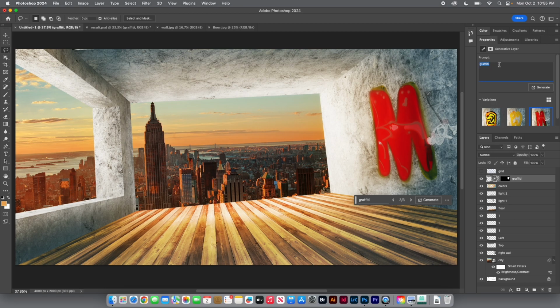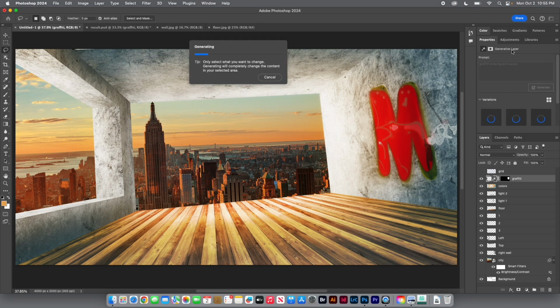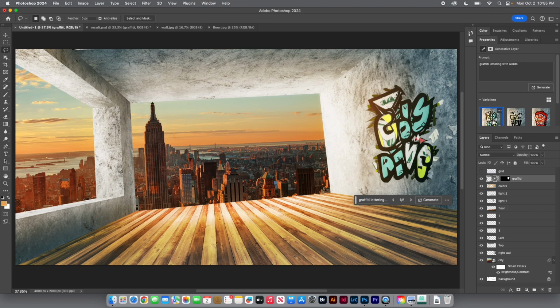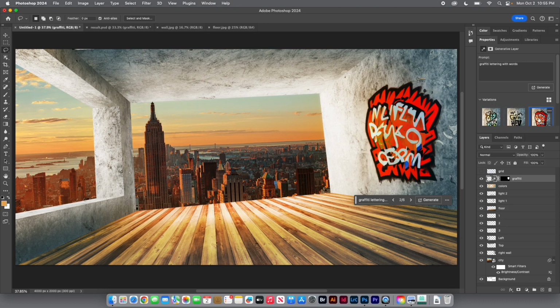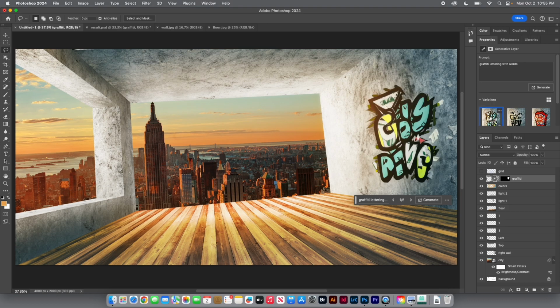Then what you can do here, you can put graffiti, lettering, with words. Okay, let's say it's going to give you more alternatives. Let's see what happened with this one. Oh, this one looks way much better. I can take a look at this one, that one. Can you see? In my opinion, it's much better than the other one. I'm gonna keep this one.